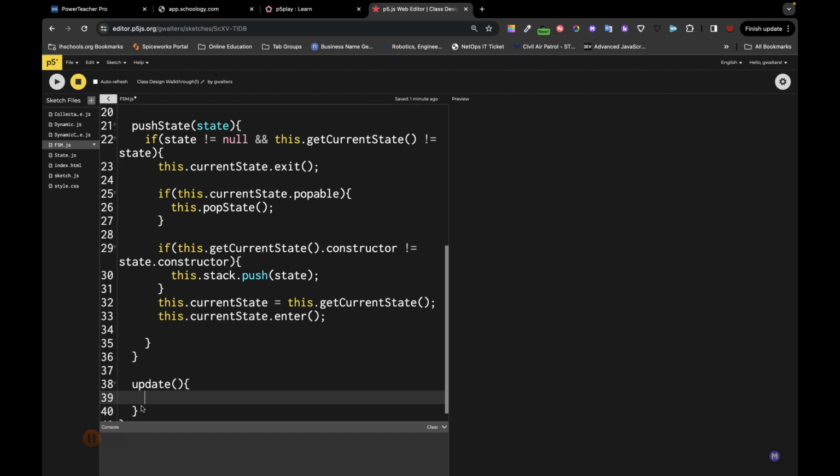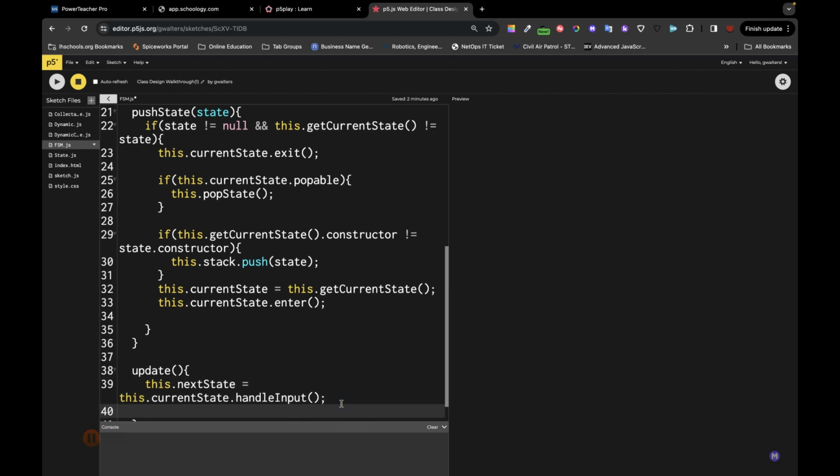And then we need to also do our update. If the update returns a new state that we need to transition to, then we're going to have to do that. So on here, we're going to do this.nextState, and I'm going to say it is this.currentState.handleInput. So remember, that will return a state if there is one. If it is, then I'm doing that push state. So I'm going to say this.pushState, and I'm going to return this.nextState.